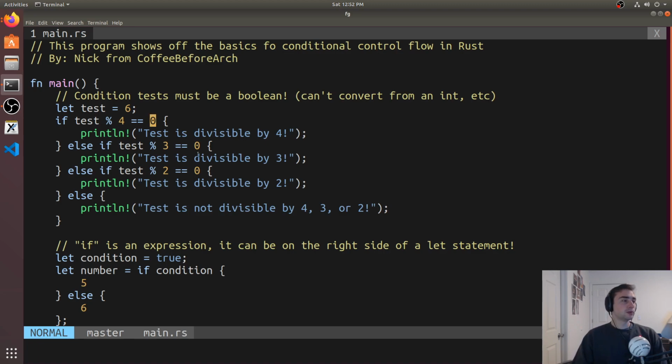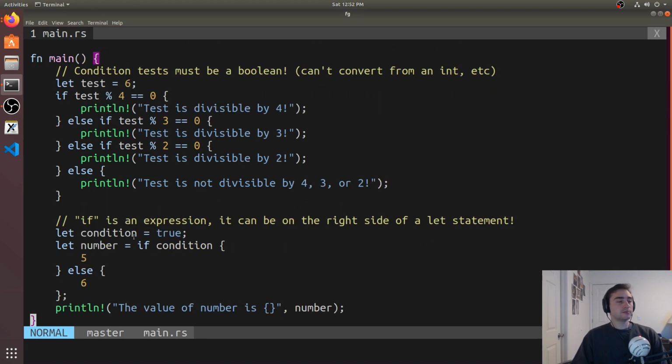So what we'll do here is we'll just print out if it's divisible by 4, 3, or 2, or not divisible by any of those numbers, here in this catch-all else at the very end. The other thing we can do is, because if is fundamentally an expression, we can use it to initialize something. So we can set some number equal to the result of an if expression. Here we have a variable called condition, and we're setting it equal to true. We're just saying if condition, 5, otherwise 6.